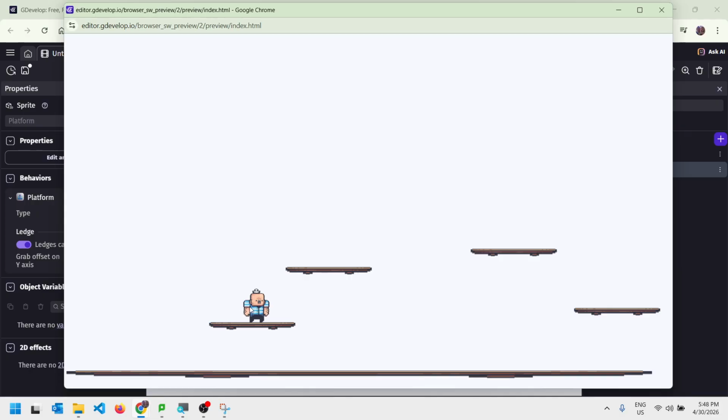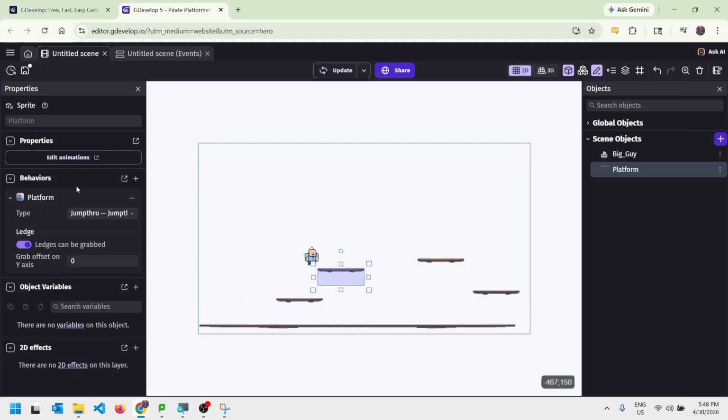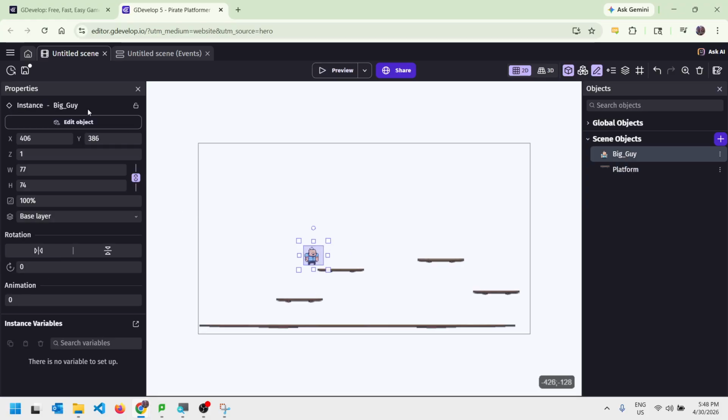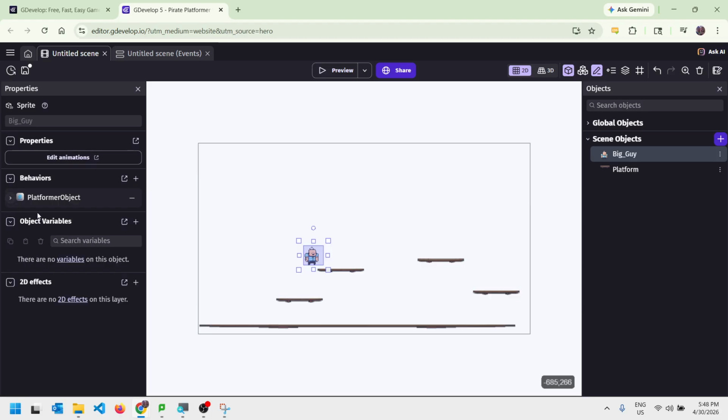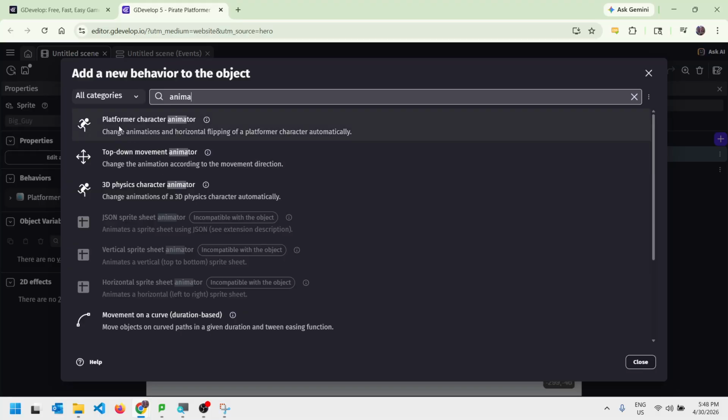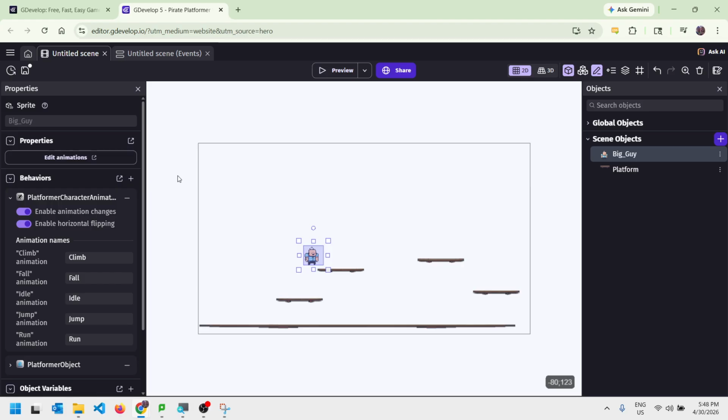I'm going to fix the animation and I'm going to do something about this space that we've got. So I'm going to change from being on the platform to being on big guy, and I'm going to edit him, and he's just a platformer object at the moment, but we can add multiple behaviors. And I happen to know, just by doing a quick search here, there's a platform character animator. Because big guy has got an idle and a run and a jump animation, it's going to make him work properly, displaying the correct animations, and it's going to make him face left and right as we move around.